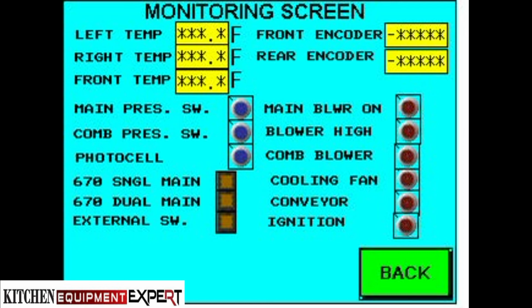This is a monitoring screen, which not only shows you temperatures and encoder readings, but also PLC input and relay status. It also shows what type of oven the PLC is programmed for.